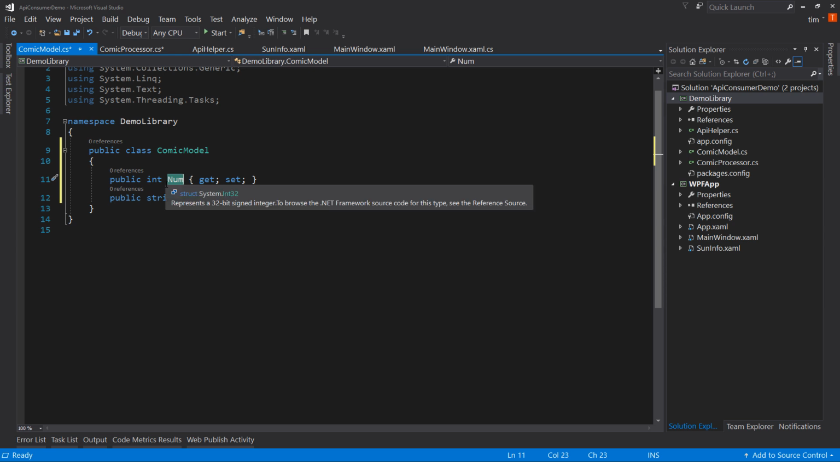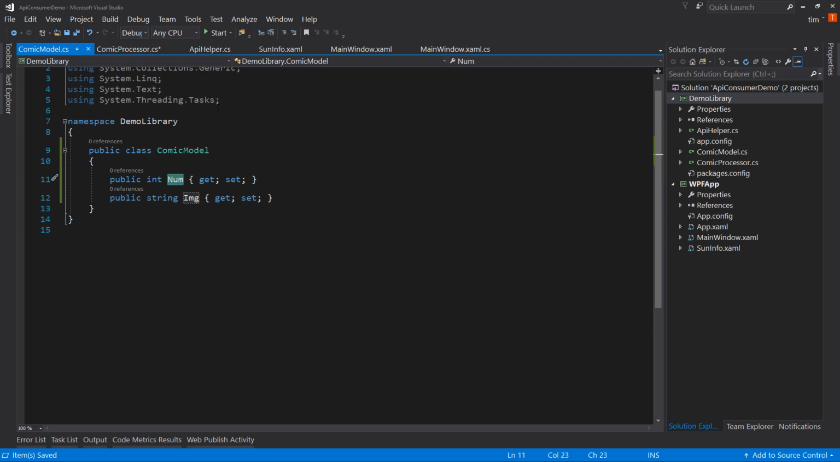Notice though I did change the casing. So this is in standard C# casing of Pascal casing, where every word, the first letter gets a capital letter. So that's one of those things that the JSON converter can do for us, is say, let's not worry about casing as long as the names match up.